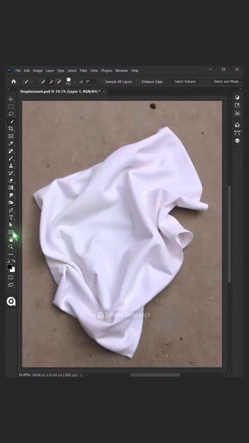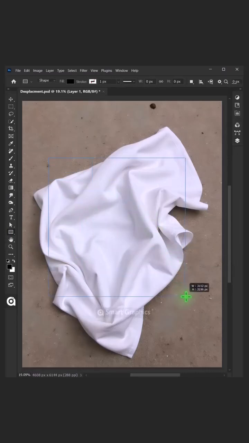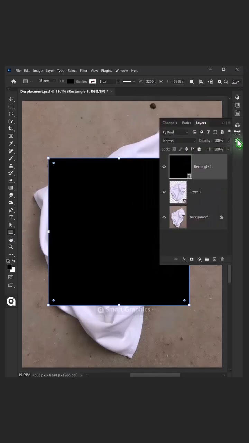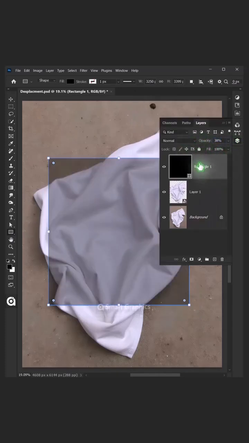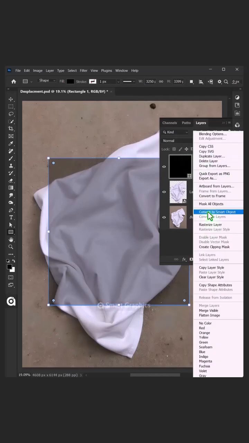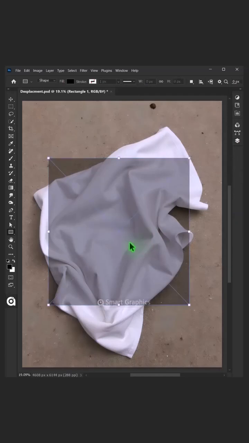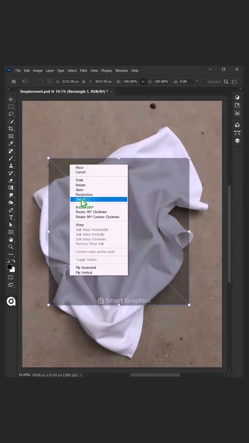Then from the toolbar, select the Rectangle tool and click and drag to draw a rectangle. Decrease opacity to around 40%. Right-click on this shape layer and convert it to Smart Object. Press Ctrl-T to free transform. Right-click and choose the Distort.